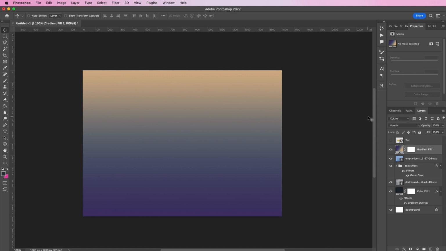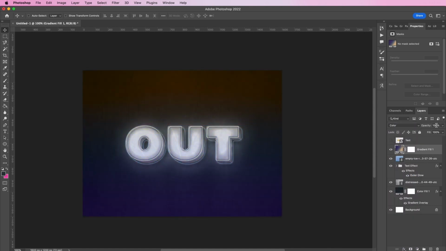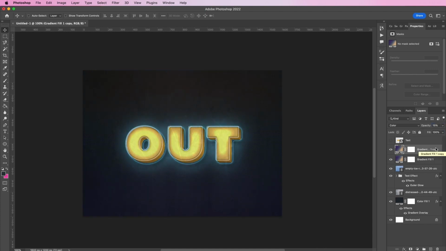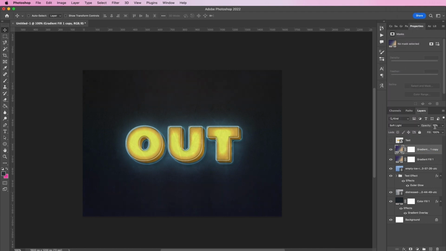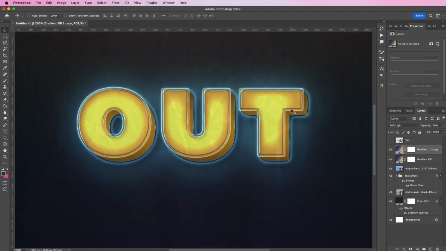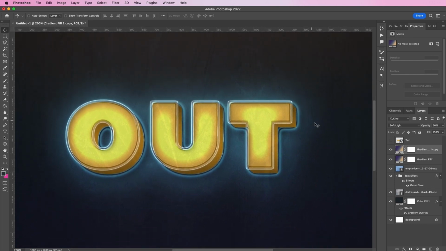Change this layer's blend mode to color with an opacity of 15%. Go ahead and duplicate this gradient map again, but we're going to change this layer to soft light with an opacity of 50%. And that's how you make a 3D glowing text effect in Photoshop.